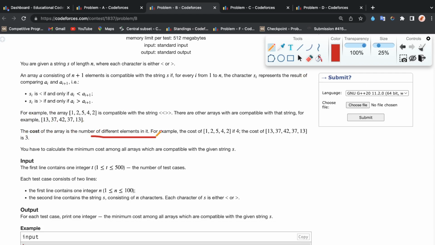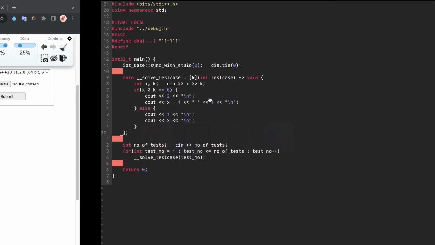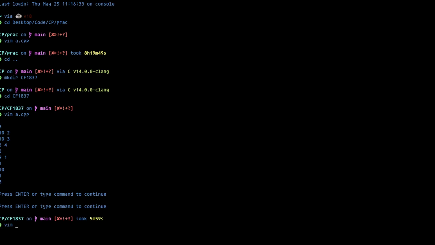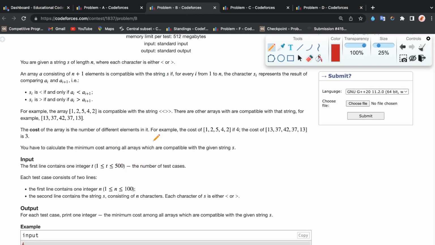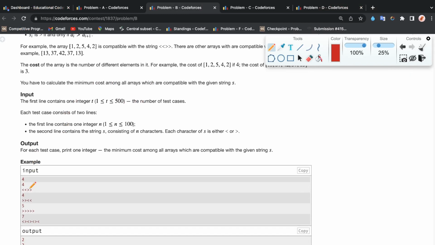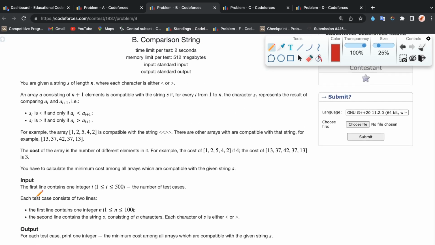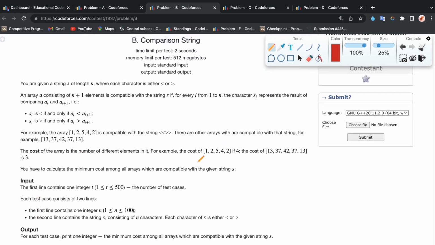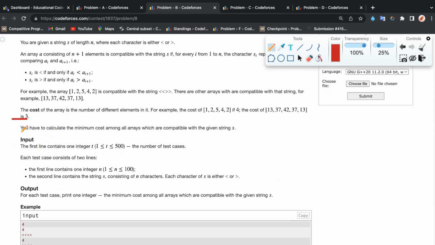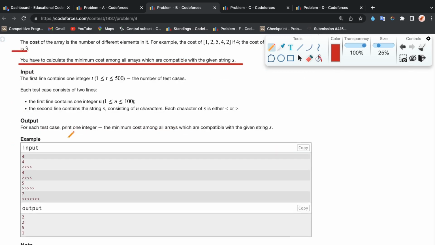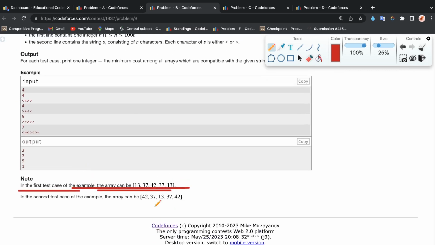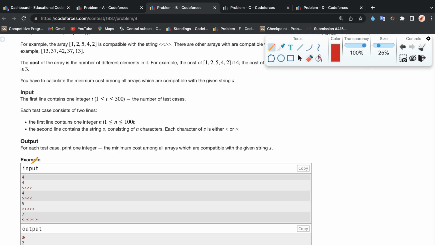There is a number of different elements in it. Well, I will just print answer minus one because everything seems to be answer minus one somehow. It's definitely like three elements and they are only printing minimum cost of all arrays which are compatible with the given string S. The first example, the array can be this. There are three distinct elements here. They have still printed two.